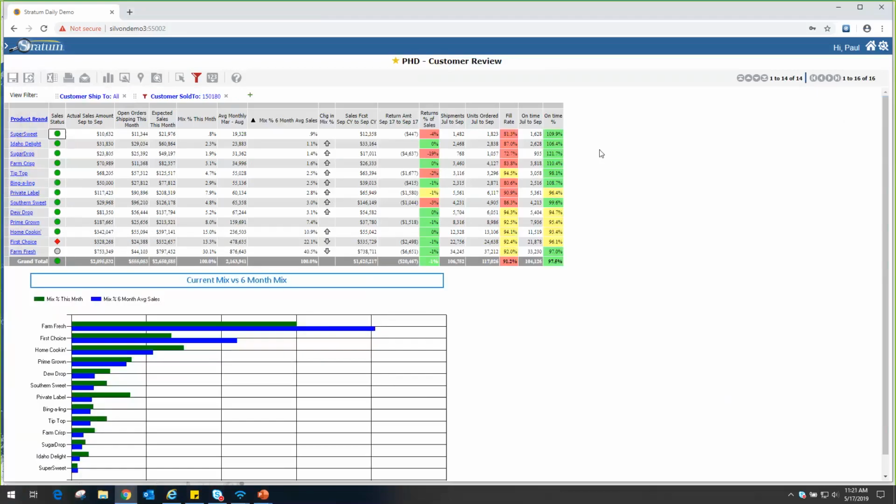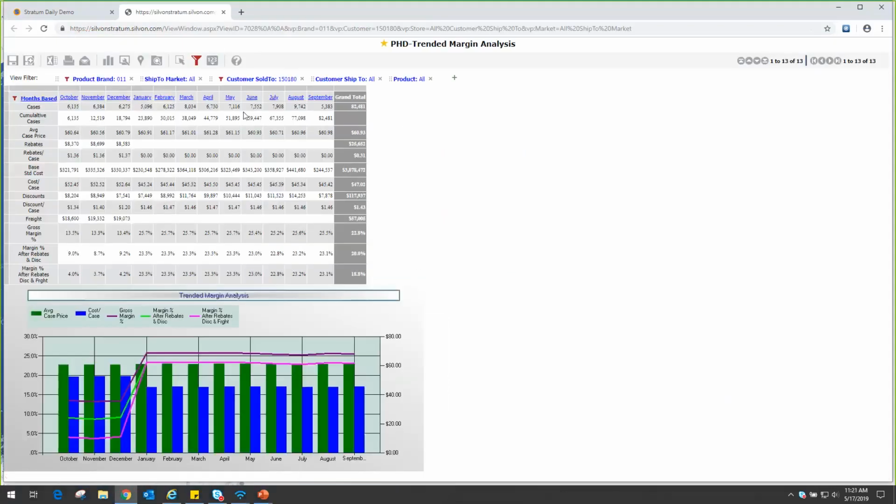You can easily click off on that one and go back to my summary view. I could click on another one. Let's look at what's going on with this first choice. And now I get more information about that.